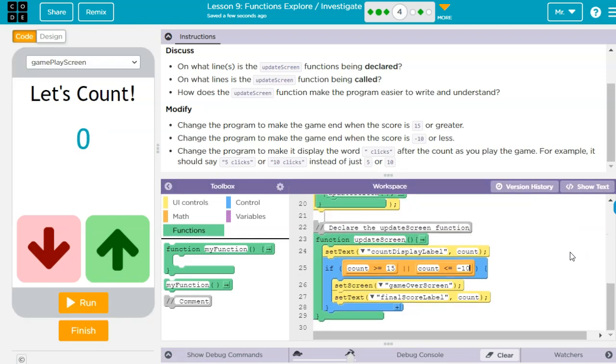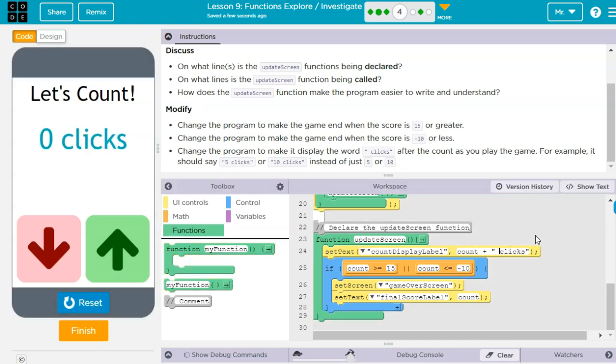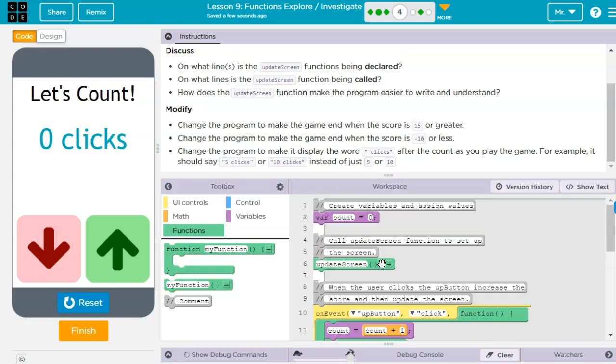So once again, we'll go down to our function definition. Set text display in the count display label. I'm going to go count, plus the string clicks. And I suppose I'm going to put a space there so there's a space in between the count and the clicks. Now when I run, notice right off the bat when it did that update screen, it put the clicks in there, and then it's going to count up and down with the clicks.